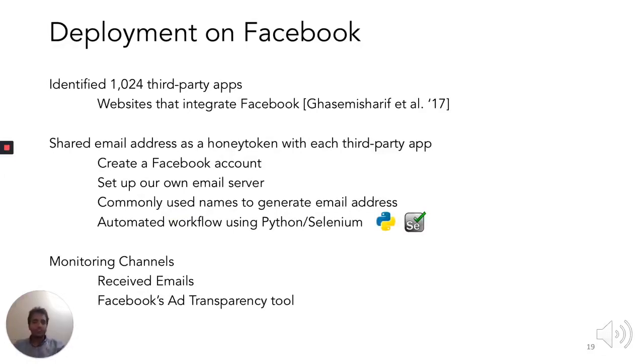For monitoring, we select 1024 third-party apps on Facebook that request email address, since email address is our honey token. These apps are integrated on top 1 million Alexa websites. Then we automated the workflow of sharing an email address as a honey token with these third-party apps. First, we create a Facebook account, then we set up our own email server. This allows us to create unlimited email addresses. We use a database of common names to create email addresses.